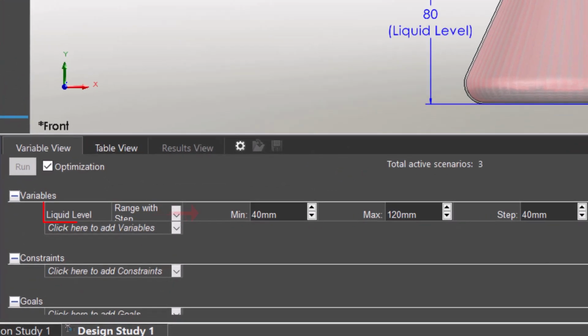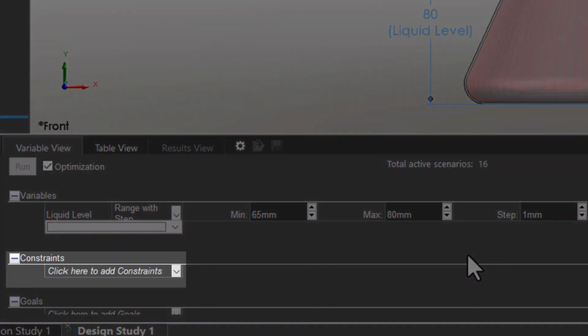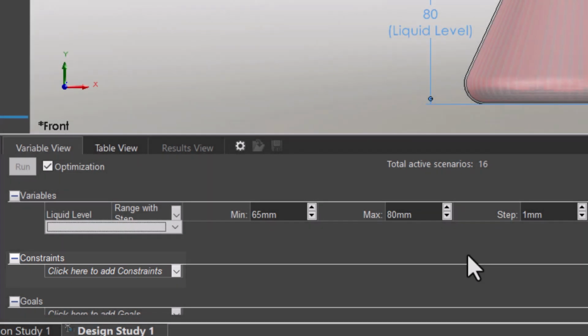And with that, three fields appear on the right of the defined parameter. These fields include a minimum and a maximum value and a step. In this case, I want any values between 65 to 80 mm and a step of 1 mm. This means that I have 16 possible scenarios and SolidWorks knows that. Constraints are used to specify conditions that the design study must satisfy. In this case, constraints are not necessary.